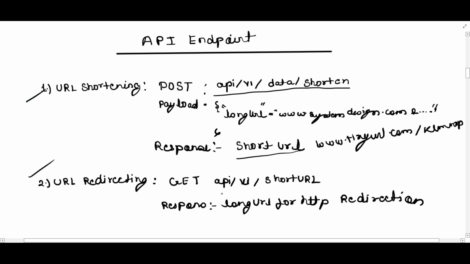Suppose the GET request comes in by passing this short URL, then the response will be the URL for HTTP redirection. So we'll see one request-response flow, but here it will return a long URL with the HTTP redirection. So suppose it will return an HTTP status code, the status code is 301 for permanent redirection, and in the location it will return a Location header with the long URL. Then the browser will automatically redirect to the long URL.